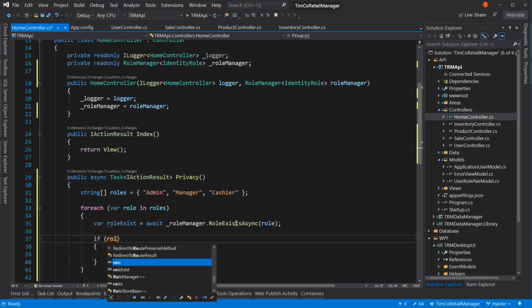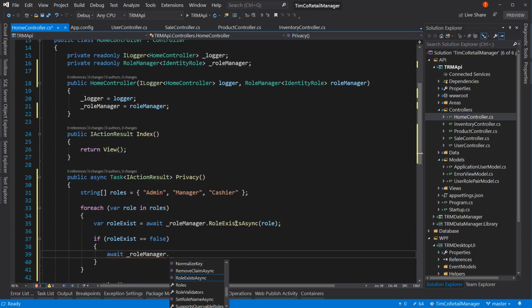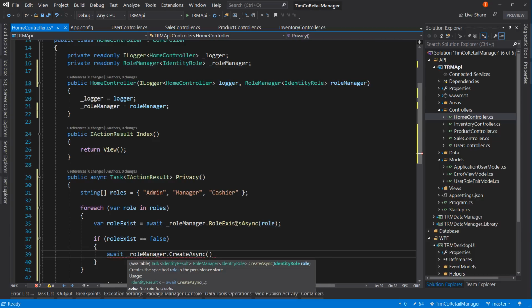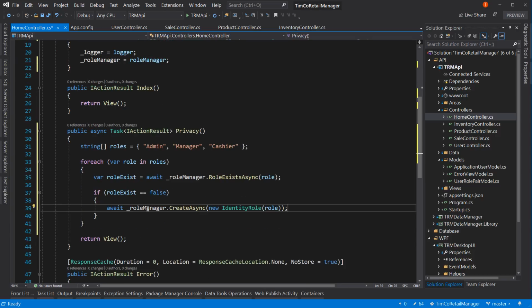And then we're going to say if role exists equals false, so it does not exist. Then what we're going to do is await role manager dot create async new identity role, and we're going to pass in the role name, which is role. What that's going to do is create the role, but only if it doesn't already exist, which means we can run this code more than once and it's okay.